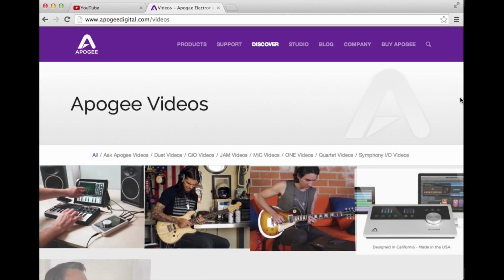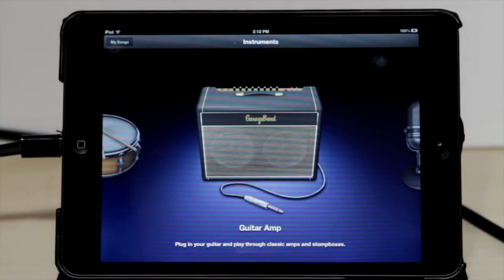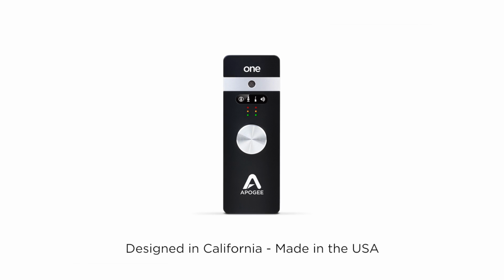Check out some of the other videos on this page that cover how to record with some of the more popular audio apps. That's how you set up the internal microphone on the Apogee ONE.